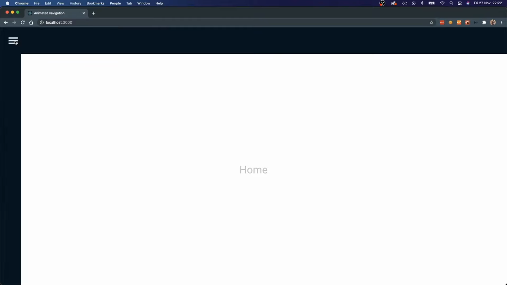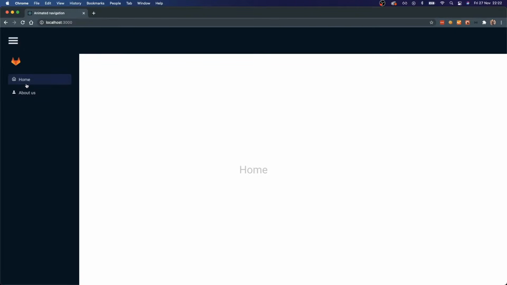Right now you can see that we're on the home page. If I click on the navigation, it's going to animate in. I'm going to be able to navigate between the two pages. We've also got the hover effect and the little icons scattered around.